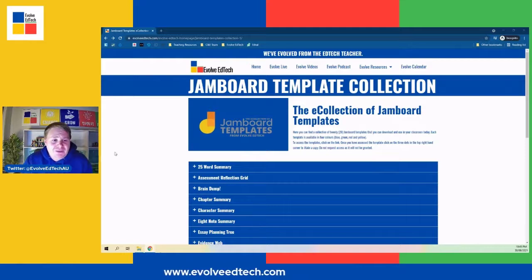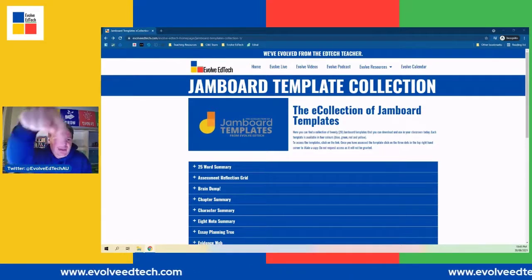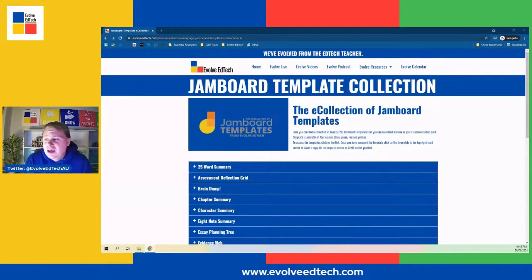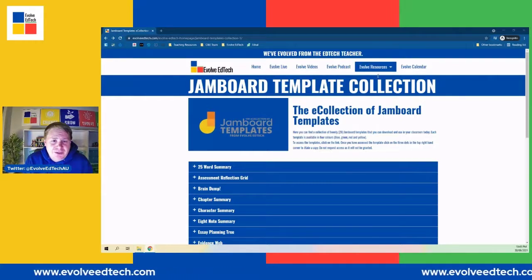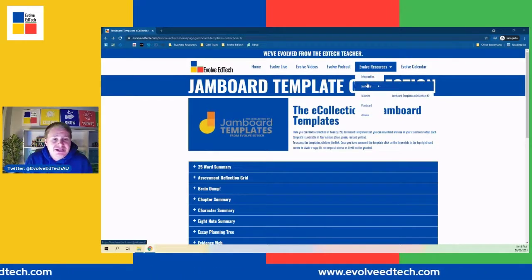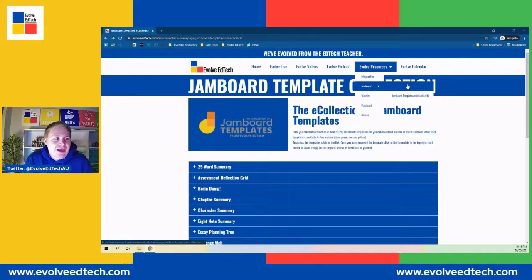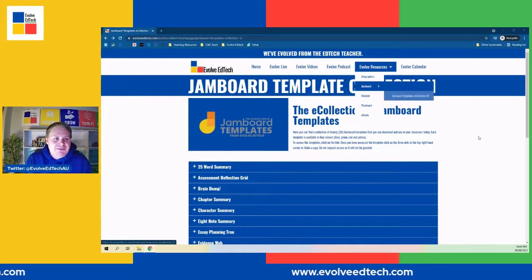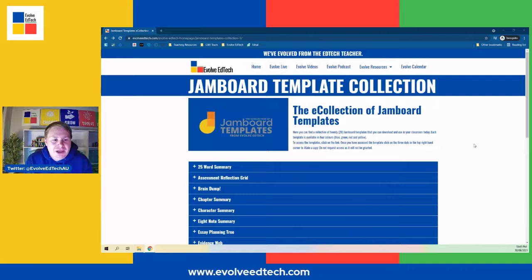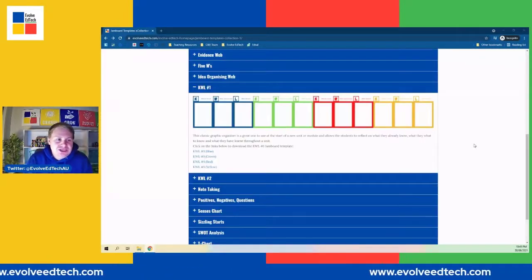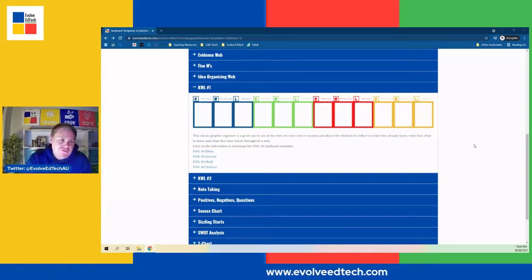If you haven't been to our website before, evolveedtech.com, it's down the bottom of the screen there. Just head to that website. You can head up the top to Evolve Resources and then head to the Jamboard page just here. Just head to e-collection number 1, which is this one here, and you'll be able to access the 20 templates that we have created so far. They'll appear on the screen just like you can see here. It's an accordion, so once you click on one template, that's the one that will open for you.